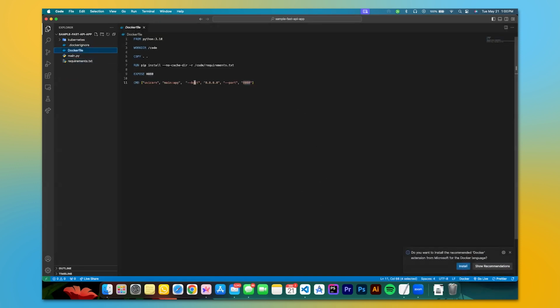Then we have a Dockerfile, which is nothing but a containerized version of the whole application. And this is just a basic Dockerfile in which we are using a Python 3.10 environment, and we are exposing port 8080 as our application is running on that particular port only. Now we have one Kubernetes folder.